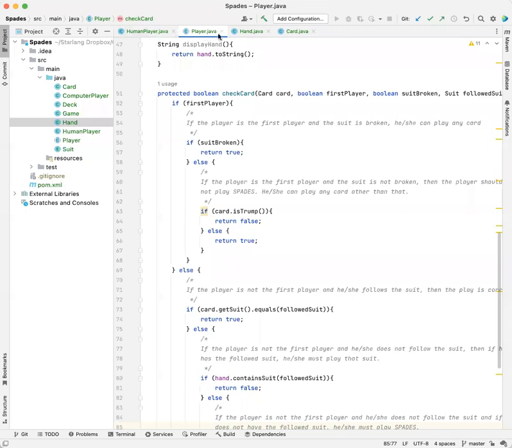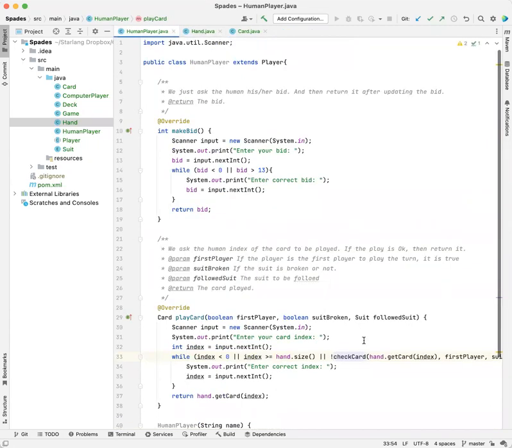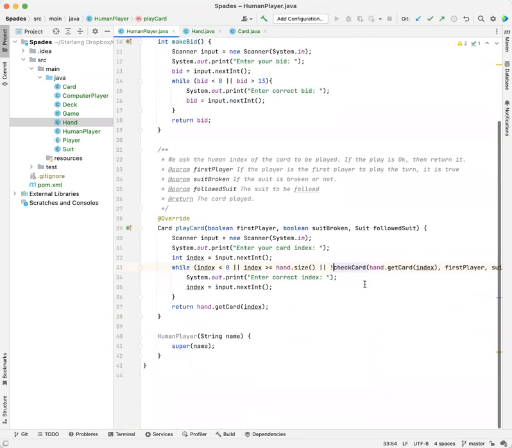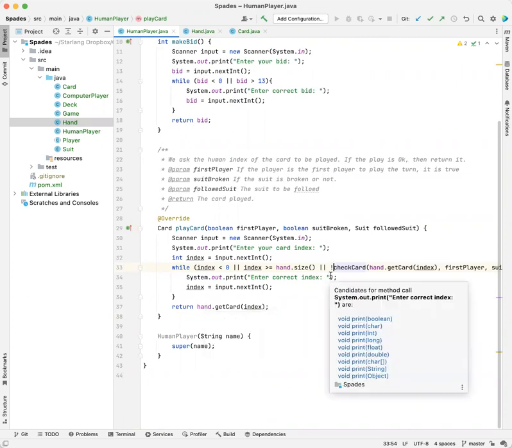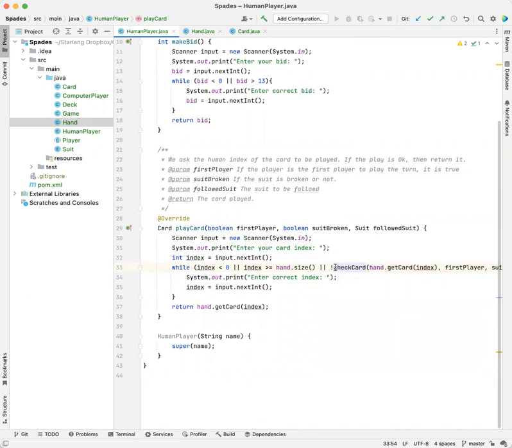Okay, so let's come back to the HumanPlayer. If the card is not correct, you enter a correct index, and other than that, you return get card. Okay, so there can be a very exceptional case. Now I remember. Let's say the suit is not broken, but you only have spades. In that case, you should play spades, so we should also add that to the player.